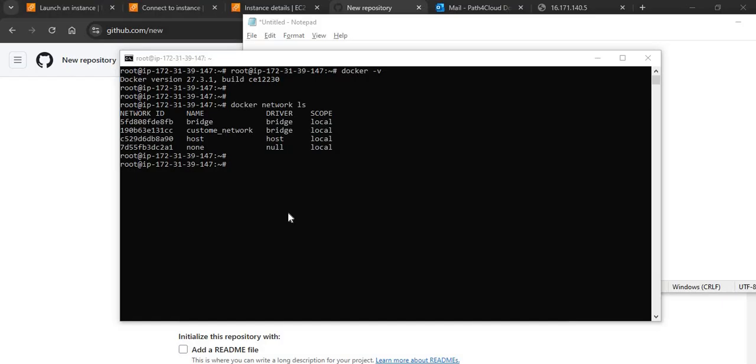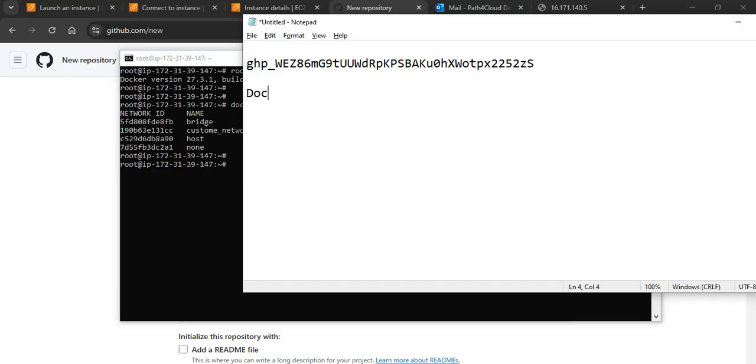So a Dockerfile is nothing but a set of instructions, right, which we give to Docker, and Docker will execute all those instructions one by one and create one custom image for us. Then, using that image, we will run our containers, right? So first I will show you the manual steps.